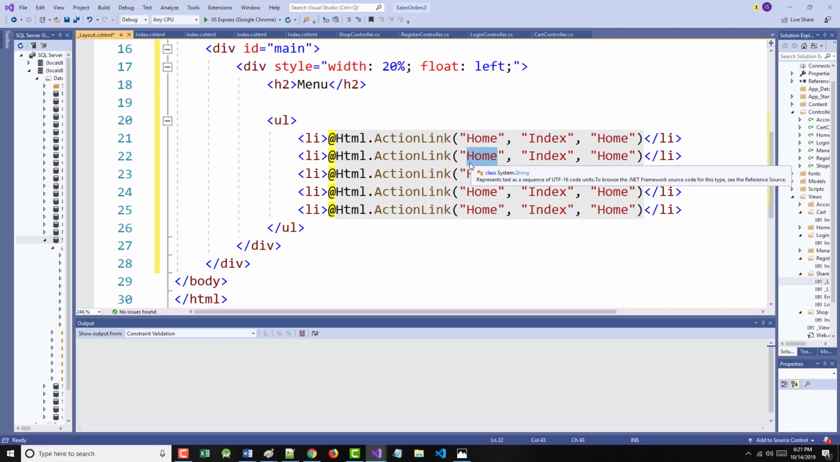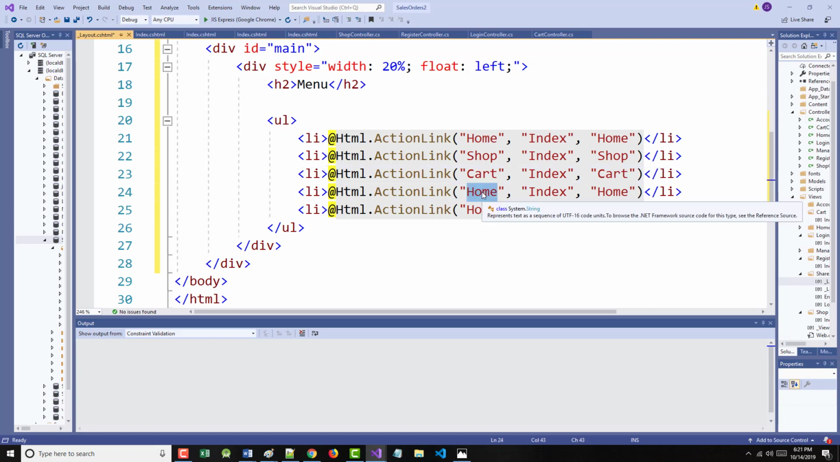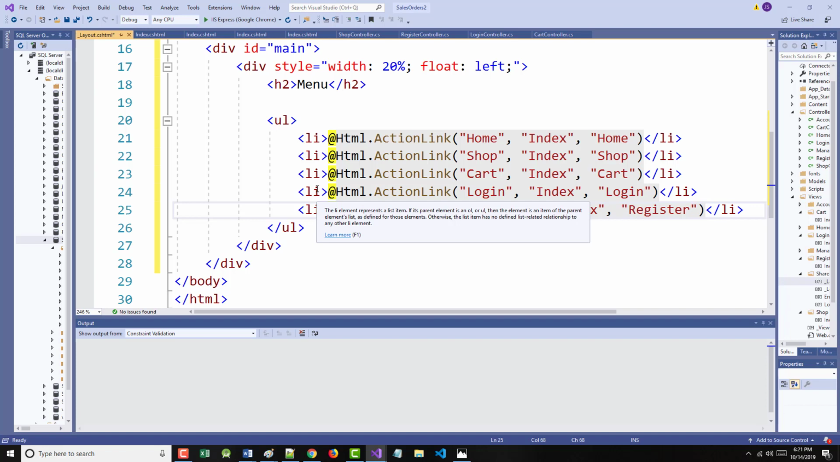First one is Home. The second one will be Shop, with Shop. The third one will be Cart, with Cart. The fourth one will be Login, with Login. And the last one will be Register, with Register. All right, so that's very simply, at least, that is my menu.